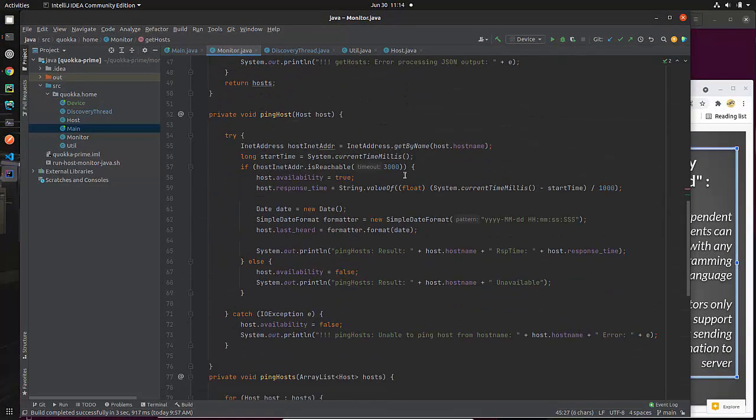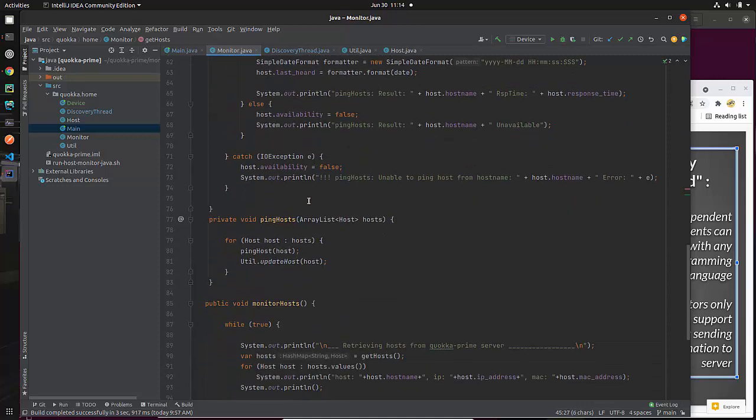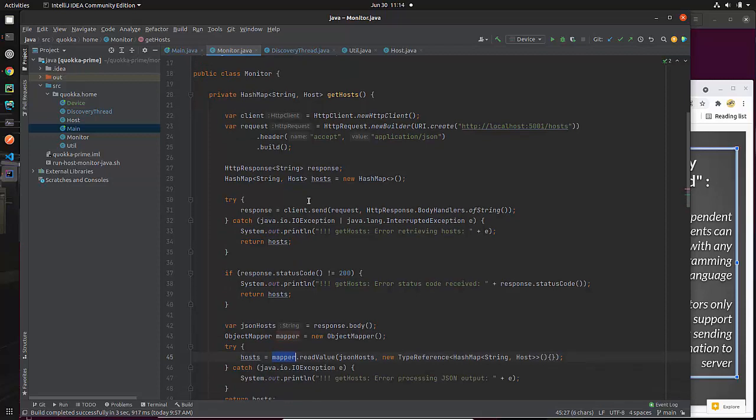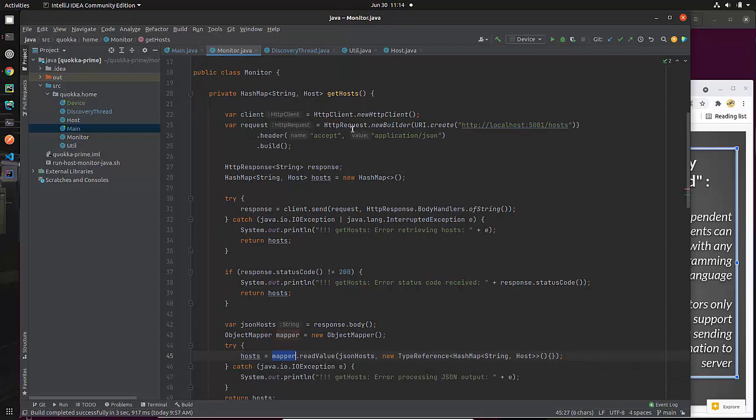All right, I realized I goofed up and I didn't go down into get hosts. I did go down into detail of ping hosts and monitor hosts. So what I'm going to do now is go into a little bit of get hosts. This will be pretty quick. As you can imagine, what I'm basically doing is making a request. I'm using the same HTTP library. HTTP client is my client. I'm going to create a request. The request, this should look familiar to you.